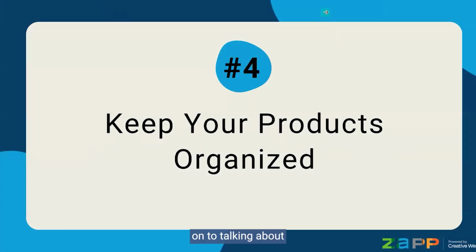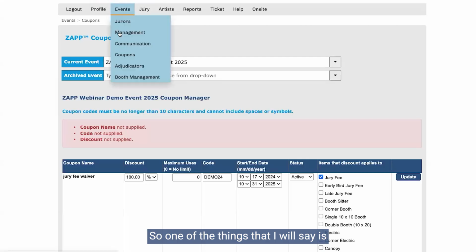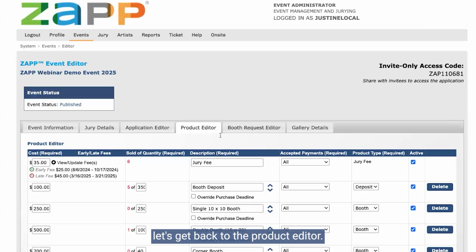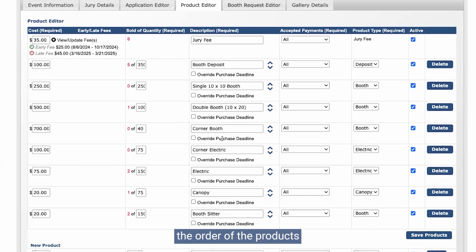Next, we'll move on to talking about how to keep your products organized. If you sell a wide range of booth products or different types of products, your product editor can start to look pretty busy very quickly. So one of the things that I will say is, let's get back to the product editor. You can always change the order of the products so that you're grouping like products together.